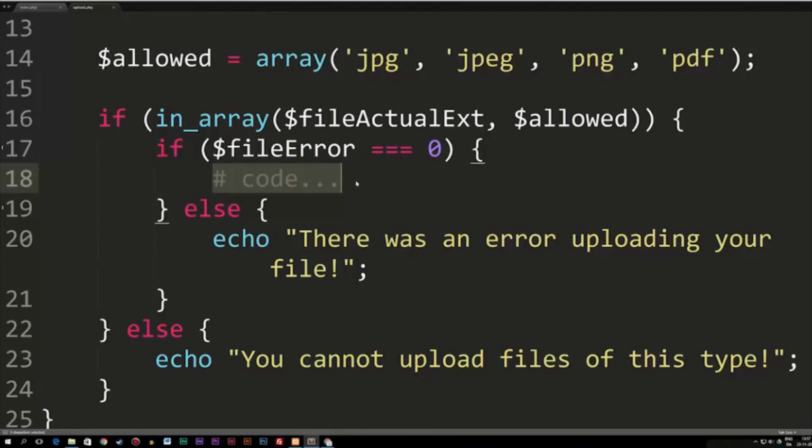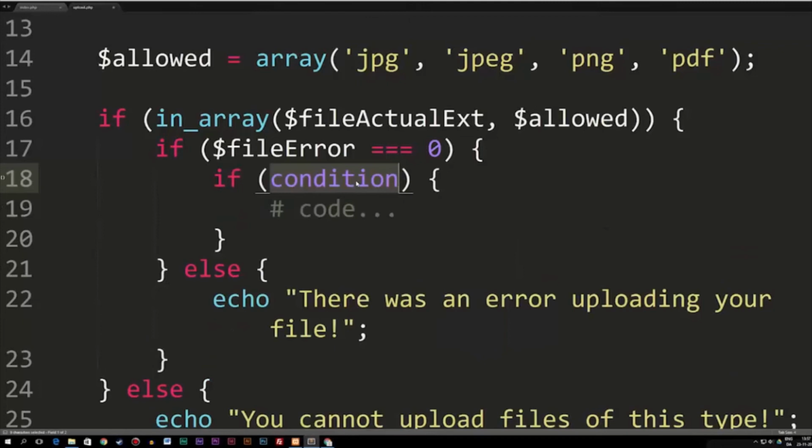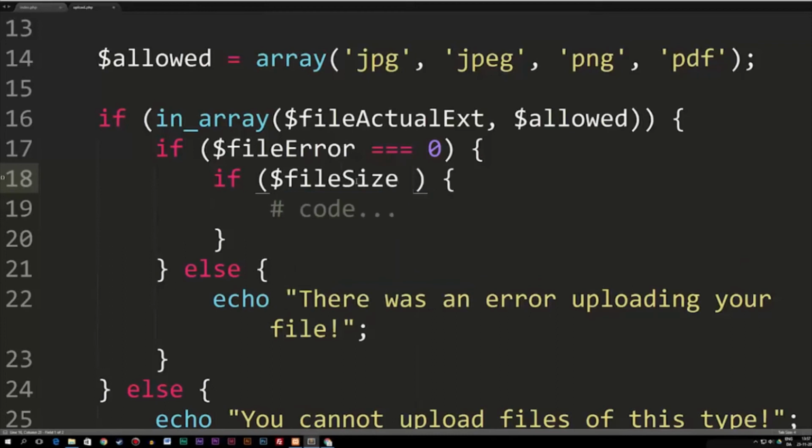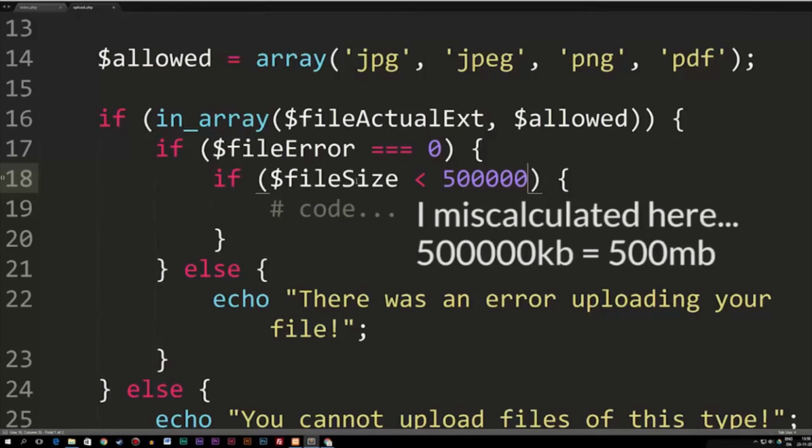So I'm going to say if, and then inside the if statement, I'm going to say we have $file size. And then we're going to go ahead and check if it's lesser than a certain number. So right now we can actually go ahead and say it has to be less than 500 kilobytes, for example. So we're going to say 500,000. So now it's less than 500 kilobytes.